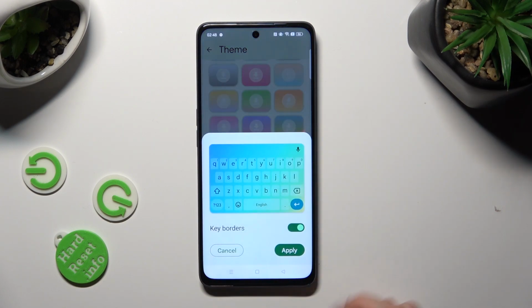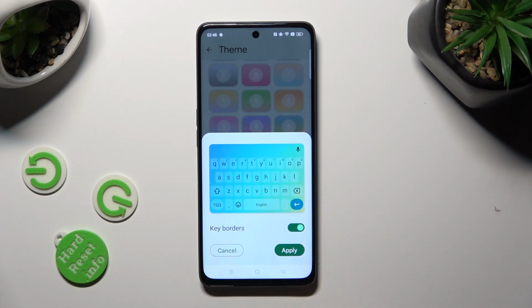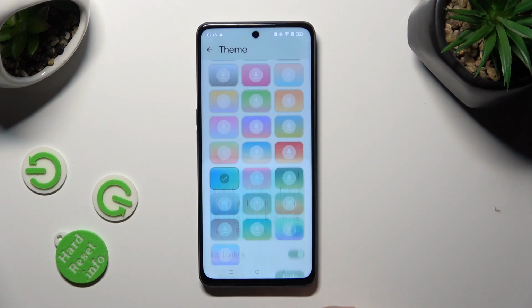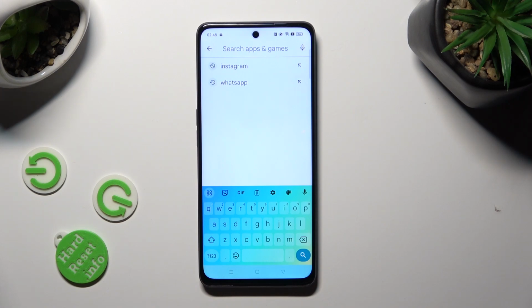Manage key borders thanks to this switcher, and save your new theme by hitting Apply. So when I do that and go back, as you can see, the theme of my keyboard has changed.